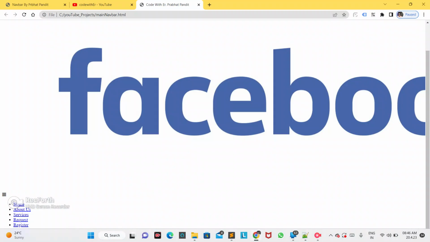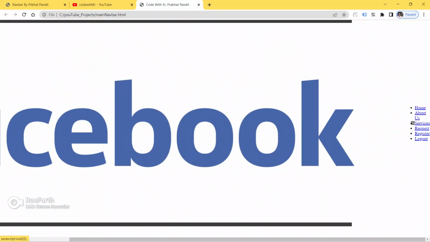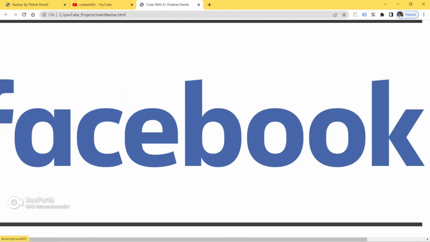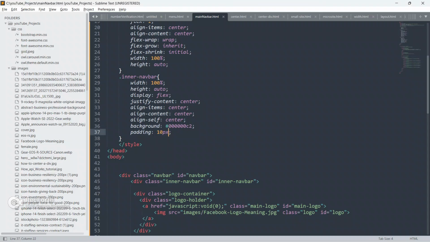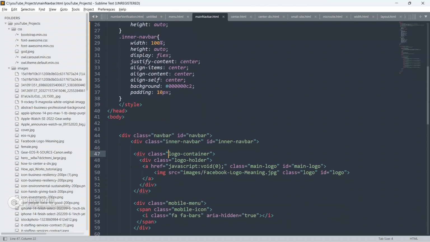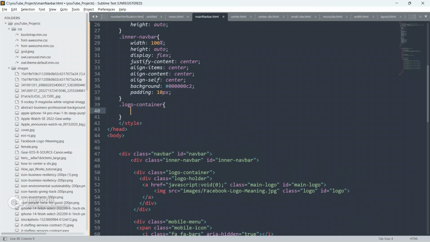so save the page now and go to the browser and refresh the page and see the output. As of now it has come side by side, means in a single row I'm talking about. So this is the logo and this is the menu. Okay, it has come in a single row. Now style it now again. Now I am going to target this logo container. Okay, this is the container for this logo.